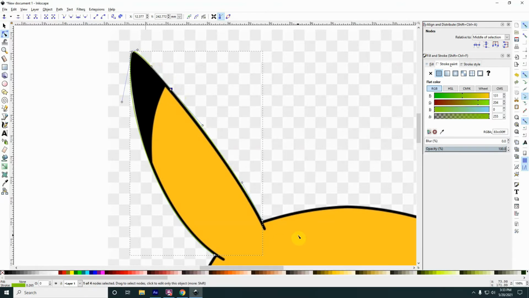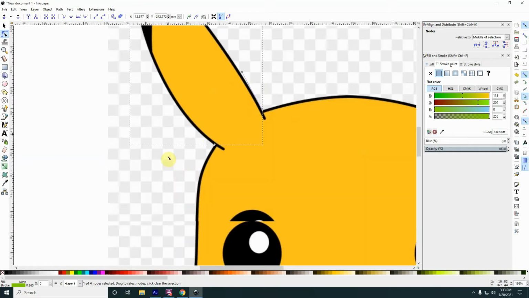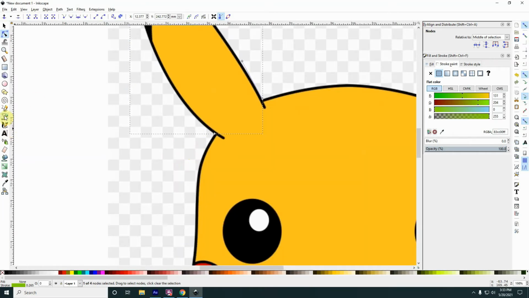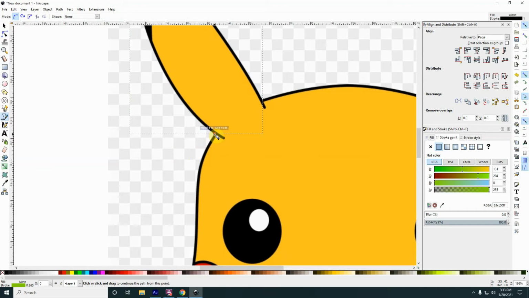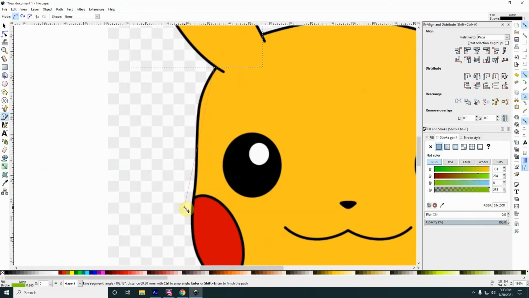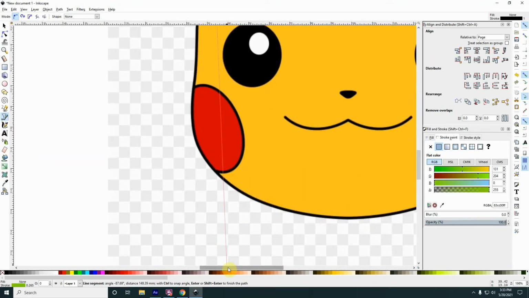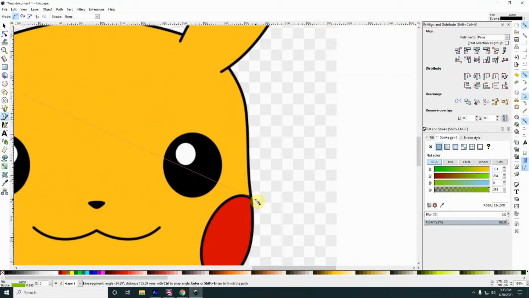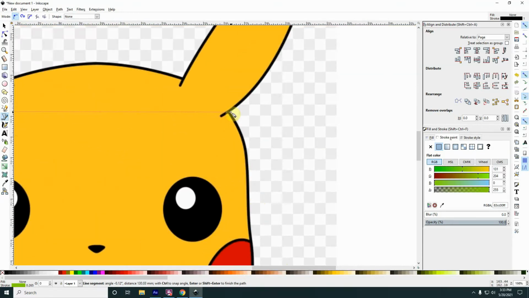Now that I have this particular section done for this ear, I can then go back to my Bezier tool. I'm going to click on my previous line, and then I'm going to scroll all the way over to the next corner. I always like to work from a corner to a corner so that I can then create all the curves inside of it a little bit easier.